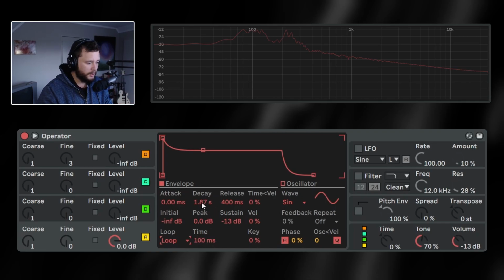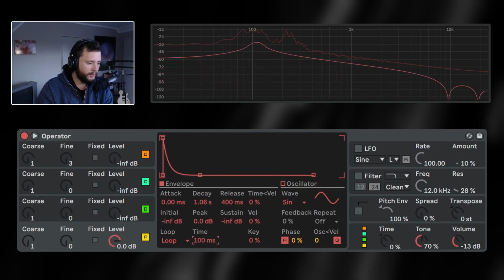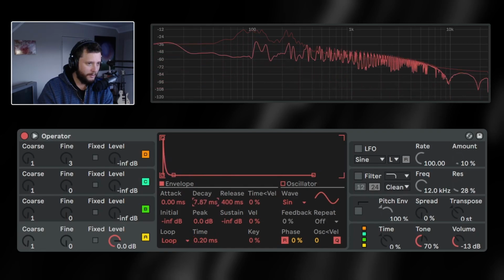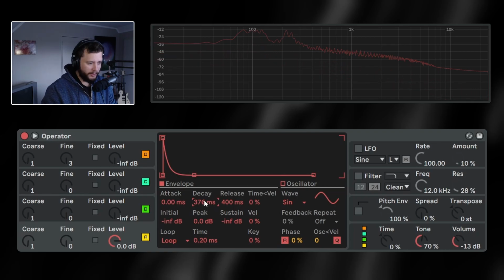So if we make a more extreme envelope here, and I hold down a note, you'll hear it loops. But it's playing the whole envelope, then waiting 100 milliseconds, and then playing it again. So if I bring this down, it'll get slightly faster. And now if I bring the decay down, it will get a lot faster. So that's how that works.